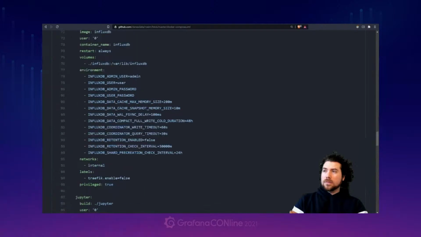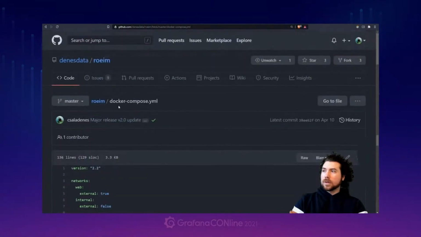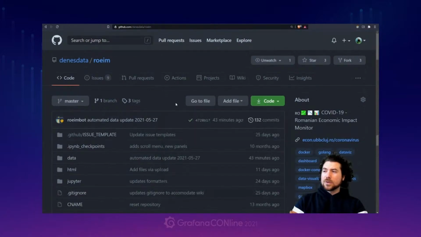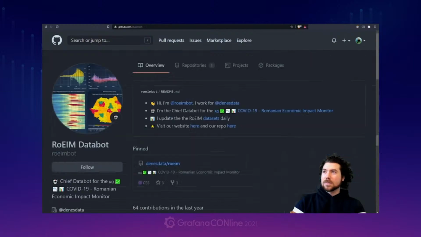So I think if you git clone this repository and then just run docker compose up, of course, after going through some of the prerequisites that we describe in our wiki, you should be able to set up your own economic impact monitor on this tech stack that I have just discussed. We also operate automatic data updates. You see that the latest commit was done just a few minutes ago by our ROIM bot, the Romanian Economic Impact bot.